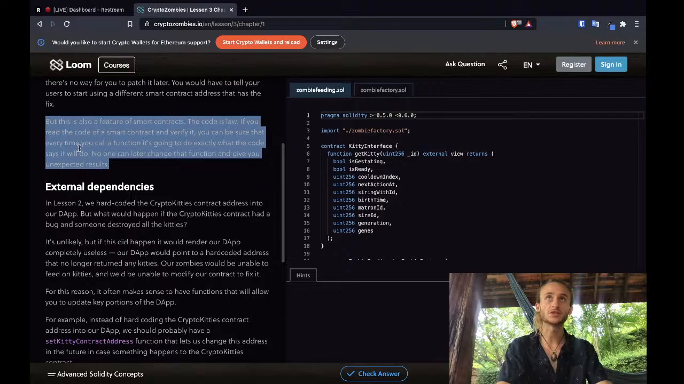This is a fundamental difference between traditional coding in Web 2.0 technologies, where it's all mutable and it can constantly be copied, changed, erased, modified, and Web 3.0, where code is law, it's immutable. Once it's published on the blockchain, you're not changing it.